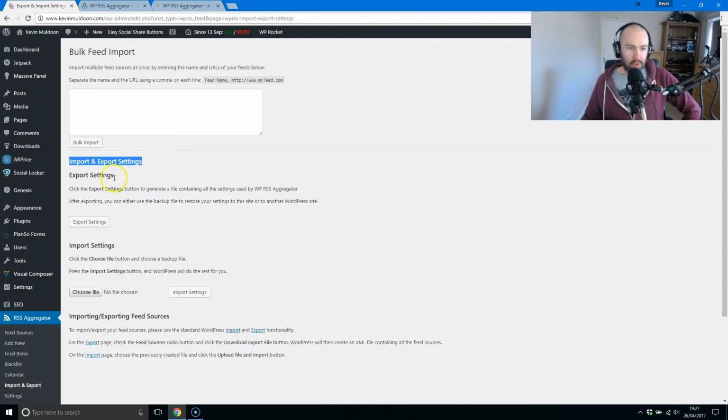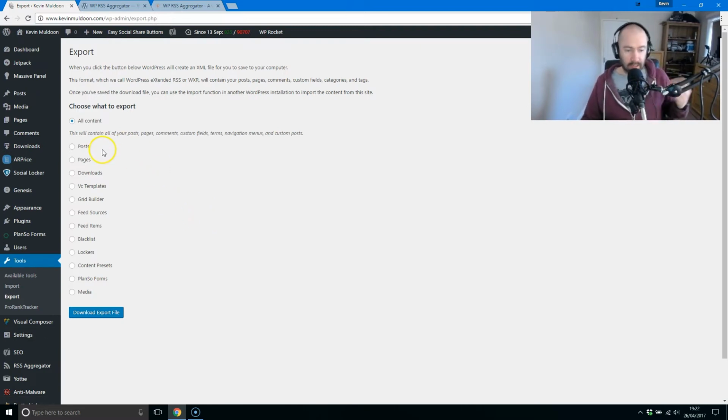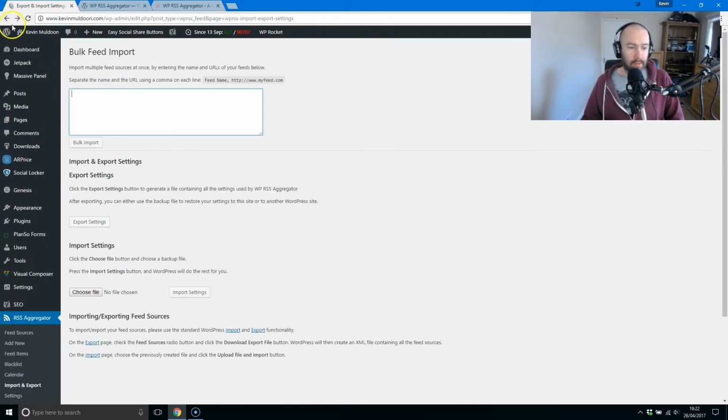In this area here, you can export and then import the settings for the plugin, and you can actually use the WordPress importer to export feed sources. So I could export all those feed sources and keep them backed up just by using the WordPress exporter, which you'll see here, and by adding the WordPress importer plugin. It's quite cool.